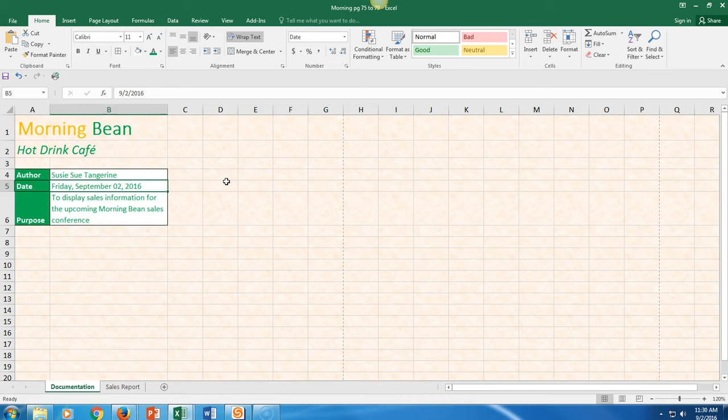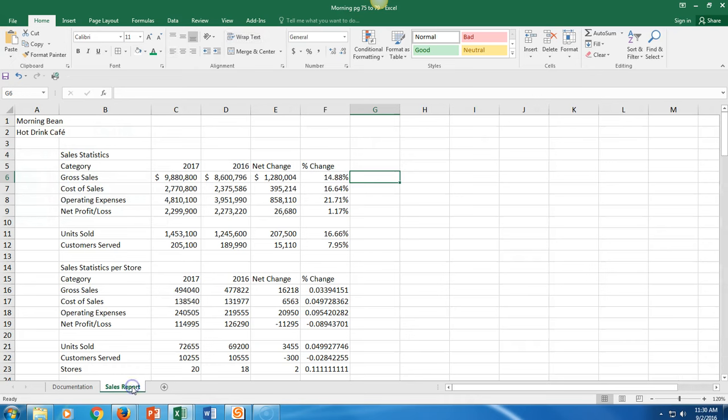Step number 3, go to the Sales Report worksheet. Select the range C5 to F5. So we're going to go C5 to F5. In the Alignment group, click the Center button. Home tab, Alignment group, Center. You'll see that the column titles are now all centered. Alright, go ahead and click Save because that's the last part of this video and you're ready to move on to your next video.